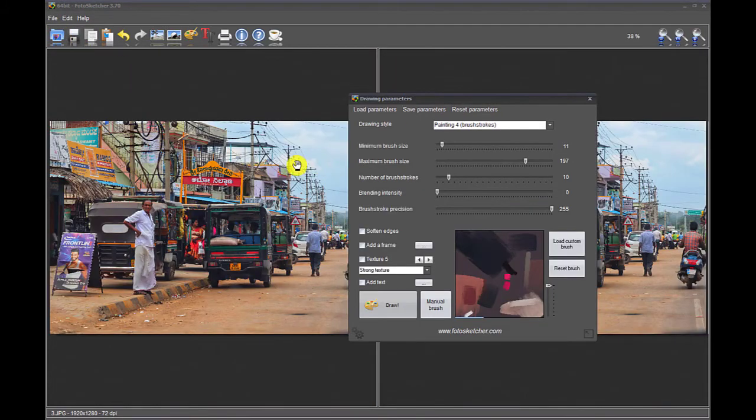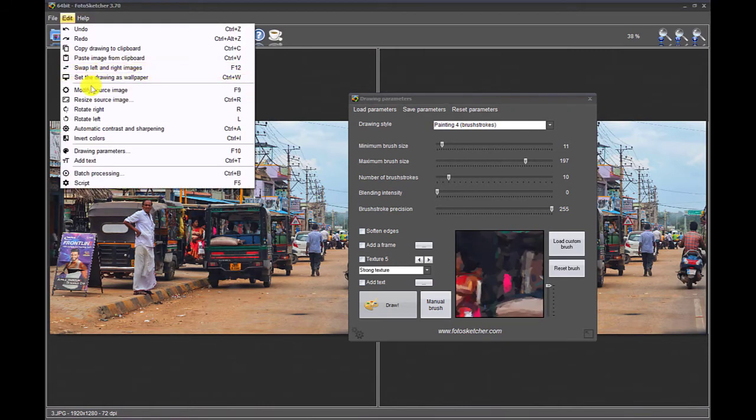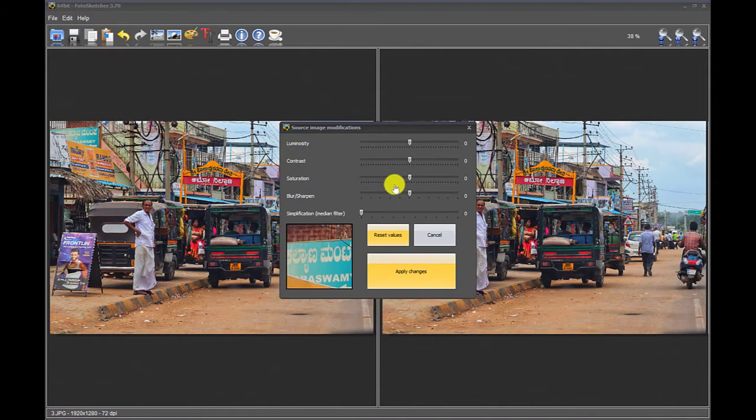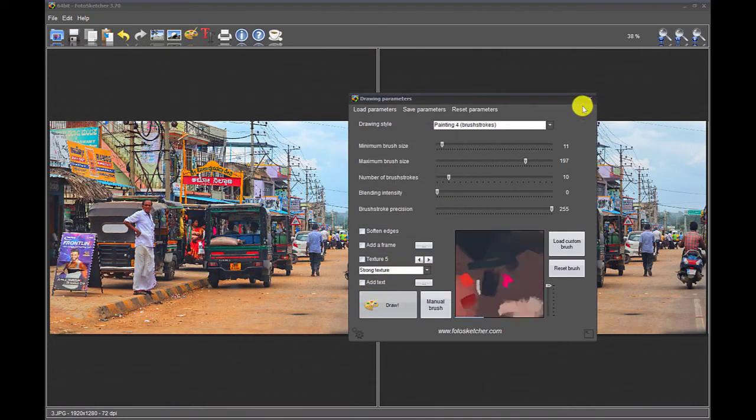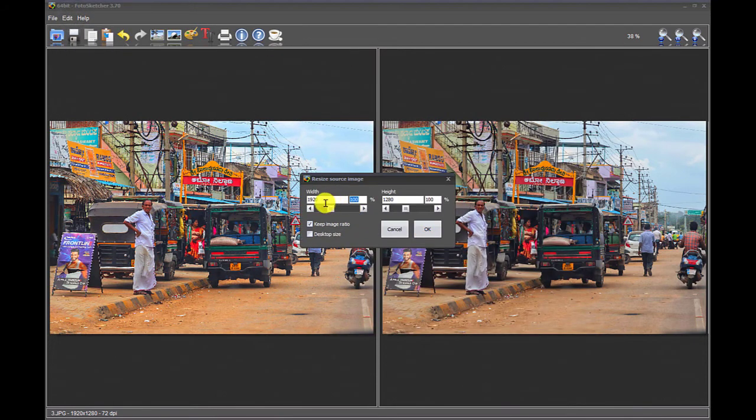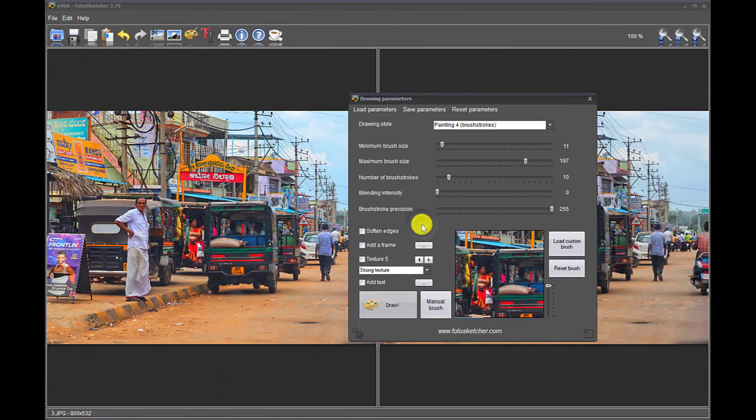I will use this image with smaller details. First, as in the previous example, I'm going to modify the source image just a little bit. Add sharpness, saturation, contrast, and luminosity. And press Apply Changes. Then I resize the image to 800 pixels on the longer side. And then I just choose a preset.